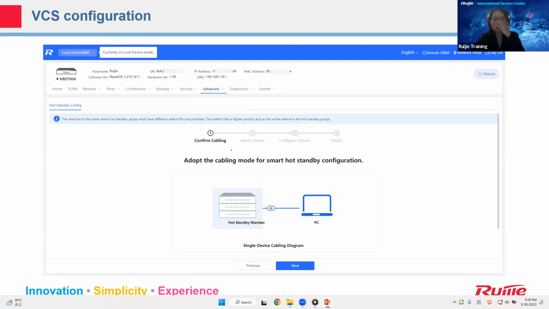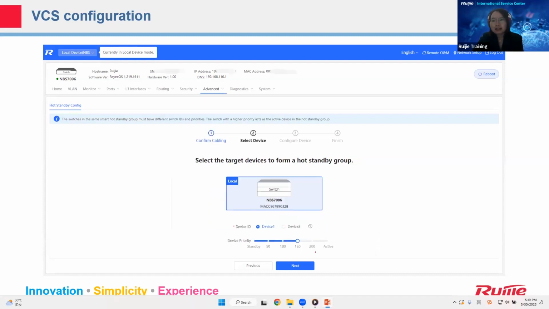So on the standard single device, if you start to do the configuration, here you have to select the single device cable diagram, because now we only have one device. And you have one PC, you will use a 1 gigabit interface to connect with your management interface. Then you can go to the next step.